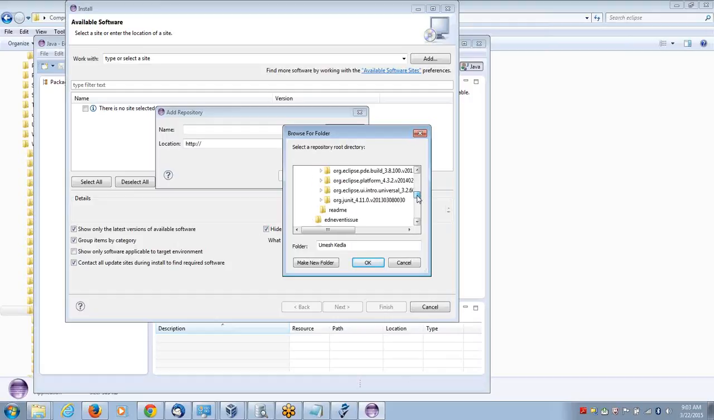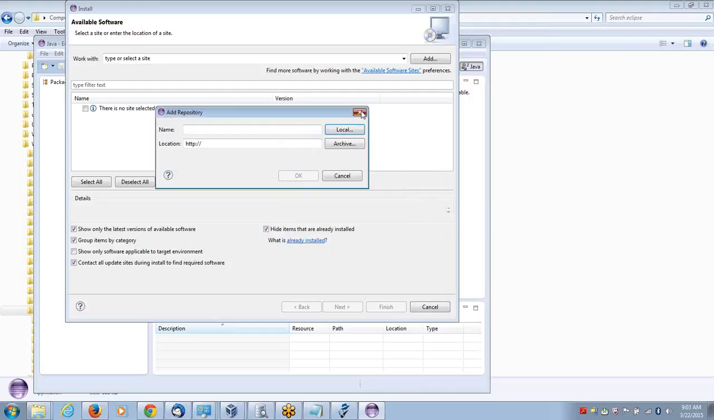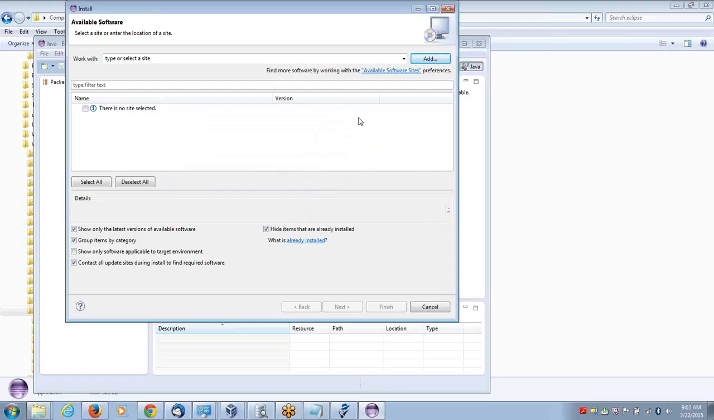Let me try this directly. Try to get this from this URL. Yeah, you can directly copy the URL over here. No, that might not work, right? The URL is not working. No, the URL is the jar file only, so it will work. Okay, let's see that.